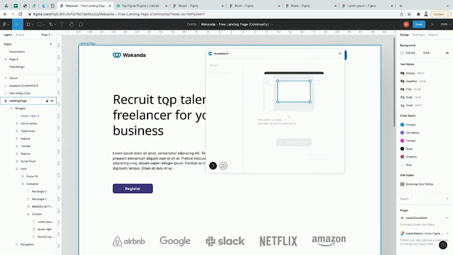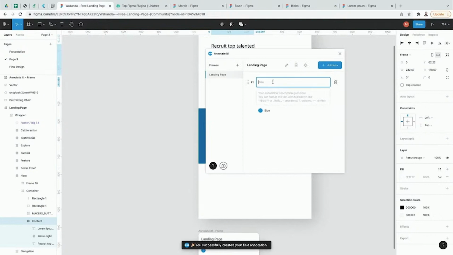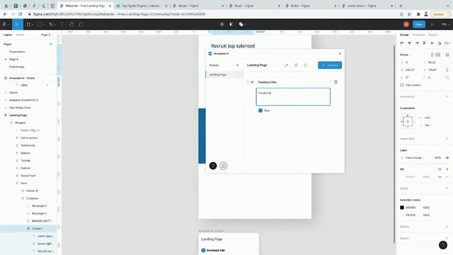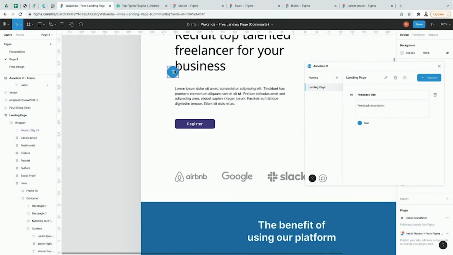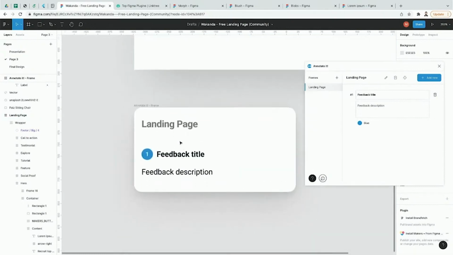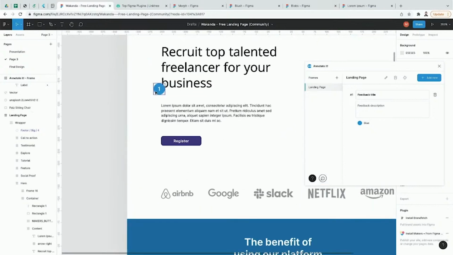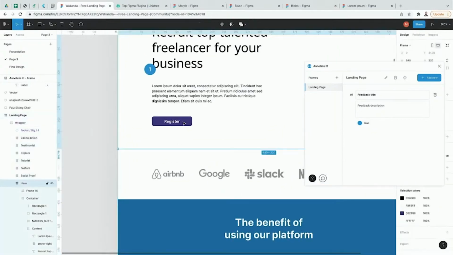So Annotated, basically you select the element that you want to leave a comment on. Once you select it, you create an on-click annotation, and then you write your feedback title, feedback description, and you can even give it a color. And as you can see, it added this number here. And if you go down at the bottom of the wireframe, you'll find each element with the number and the feedback right there. So let's say I want to leave feedback right here.